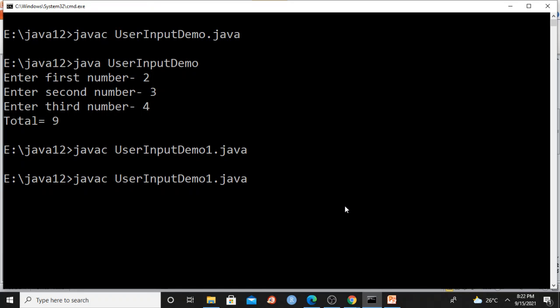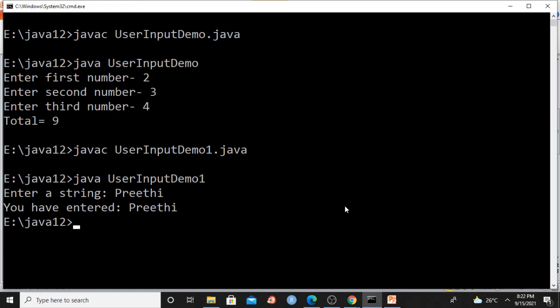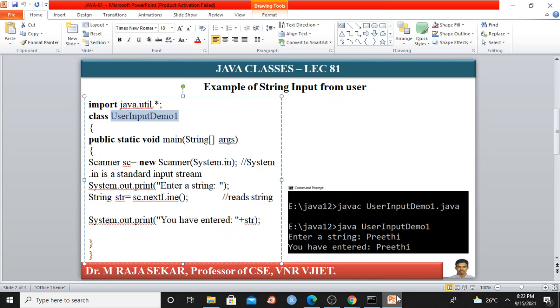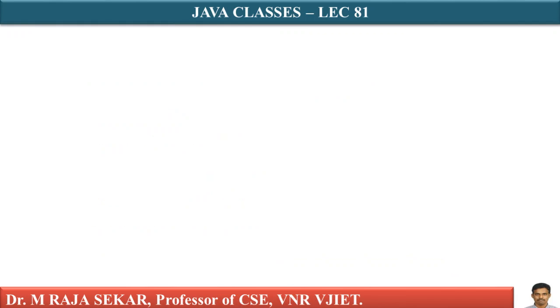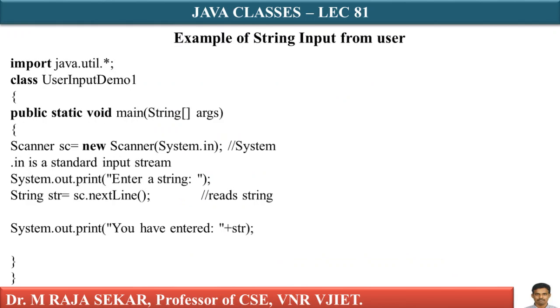How can I run this program? Just let me run this program. java UserInputDemo1. Let me say I am typing Preeti. What will it display? You entered Preeti, isn't it? It is a simple and straightforward program. This program helps us to read a string as an input.